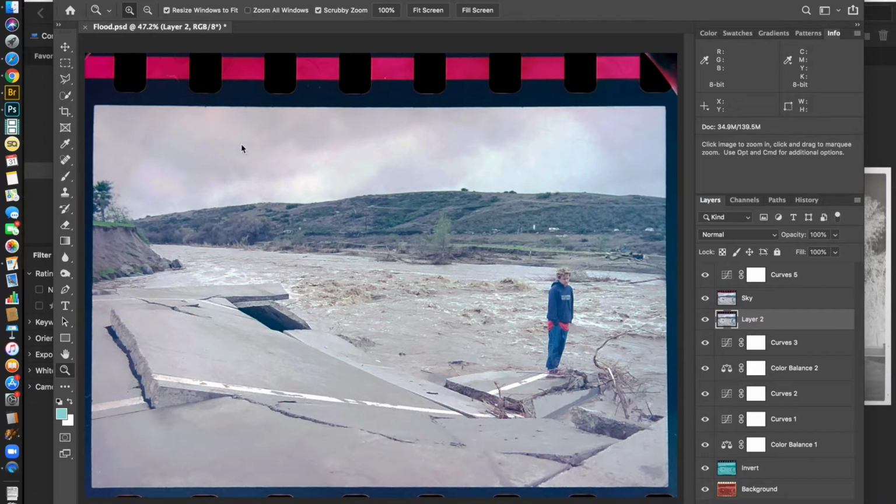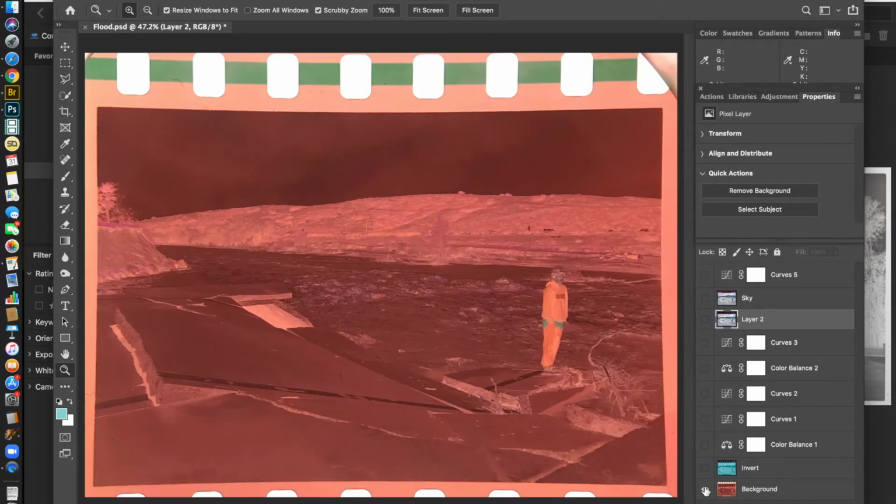So this is where I was at after I spent some time using these adjustment layers to get this to look like a regular photo. What I started with actually was photographing the negative that I found in a box with my camera, and then I had this photo, this file right here, the background, first layer. So I'm going to option click, and that gives me where I started, this old battered color negative.